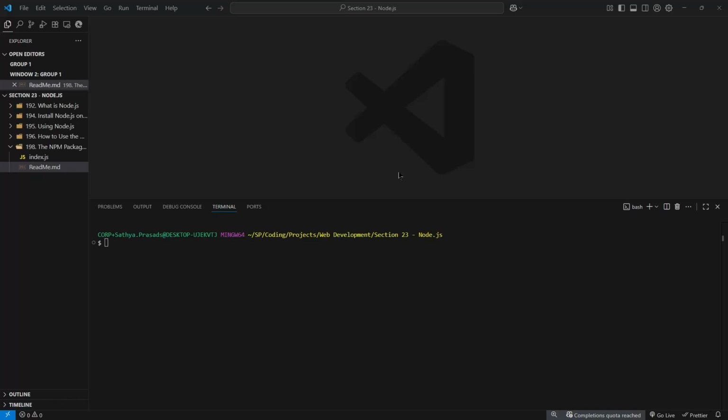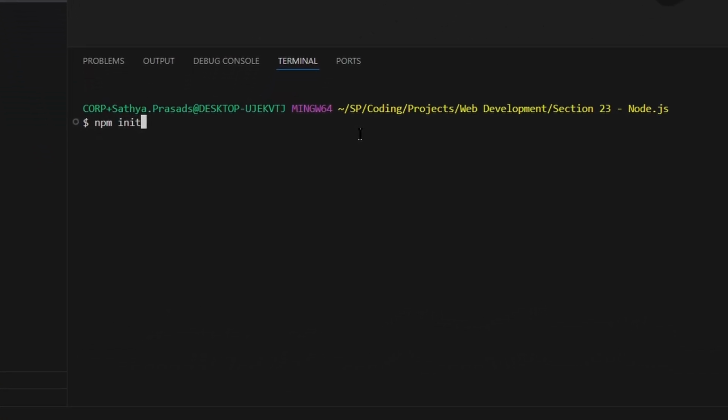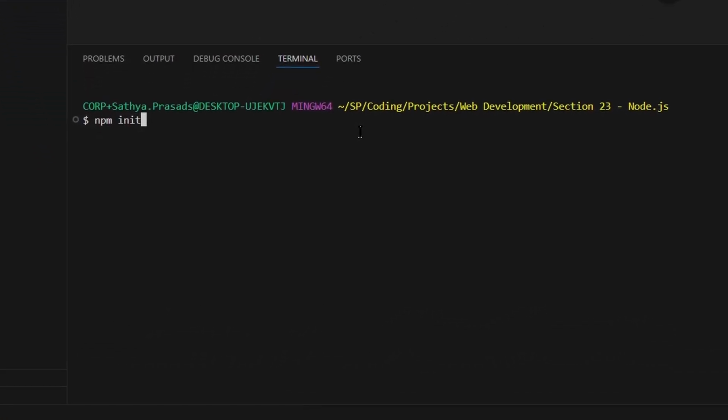Now we will learn about NPM packages, which stands for Node Package Manager. It's a huge collection of open source packages for Node.js. Now we will initialize an NPM package with npm init.